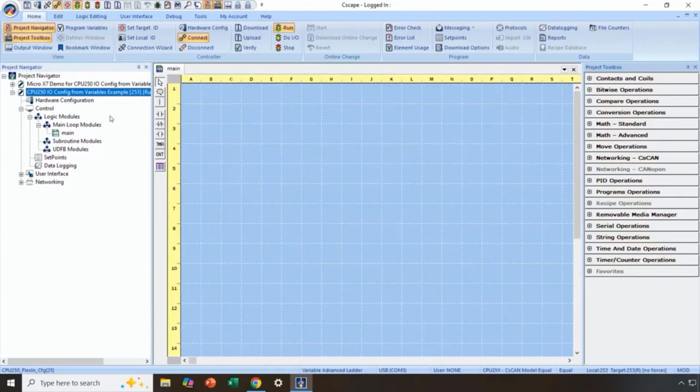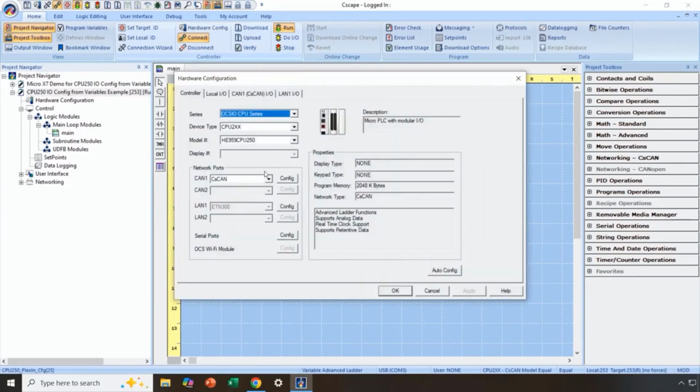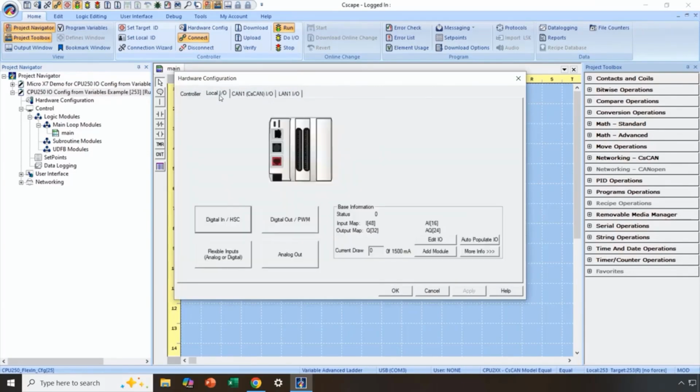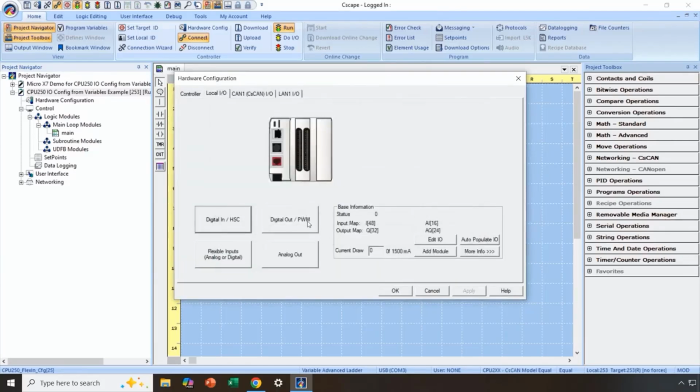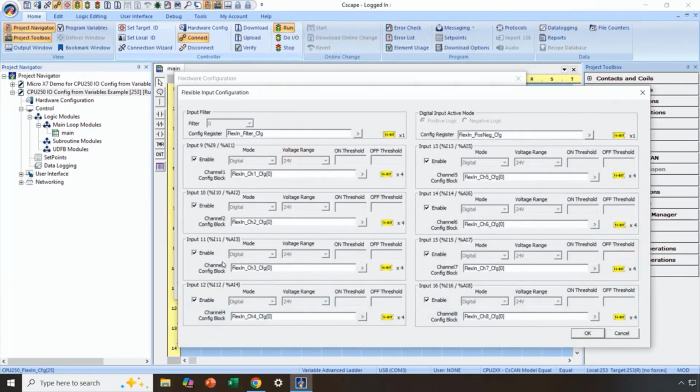Now we are starting in this program that is residing in the CPU250. Let's start in the hardware configuration. Now we will go to the local I/O tab. There is no configuration on the fly for digital inputs, nor for digital outputs, so we are not doing anything there. But on the flexible input side, as we showed on the slides, we do have the ability to assign variables here, and for each flexible input channel, we can assign a word type array variable with a dimension of 4, and again, we have one of those array variables for each of the 8 flexible input channels.